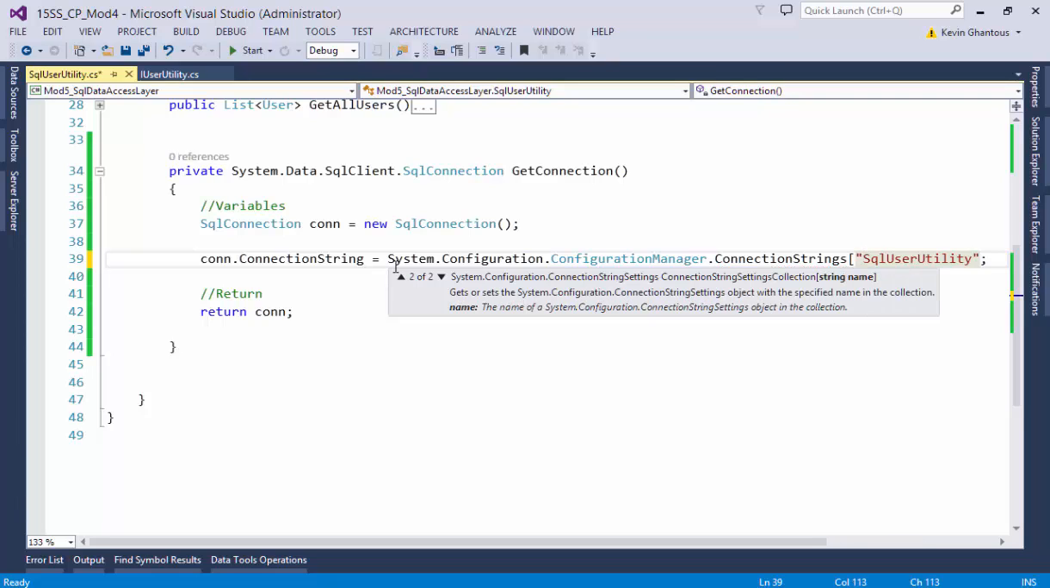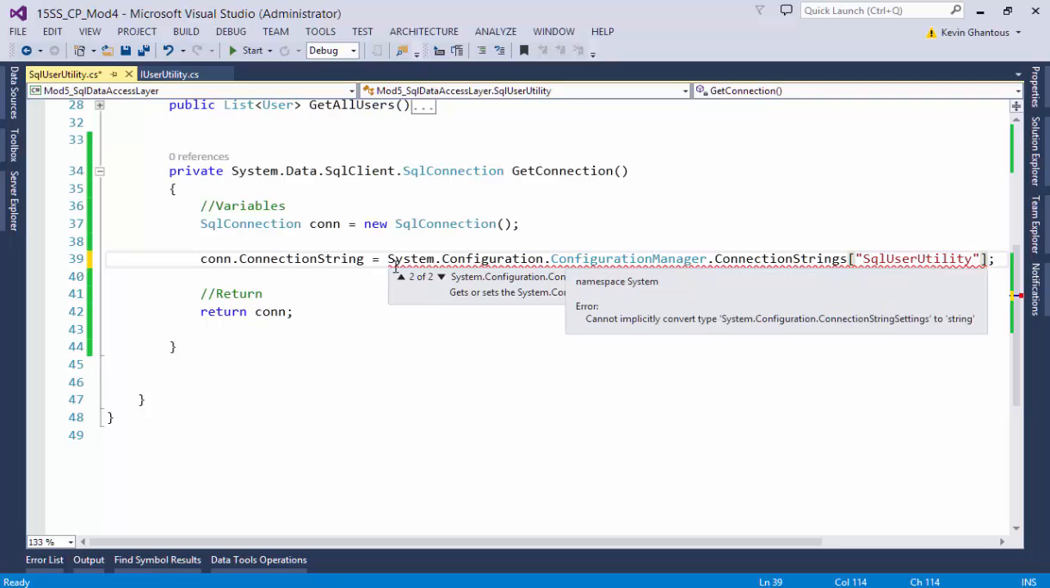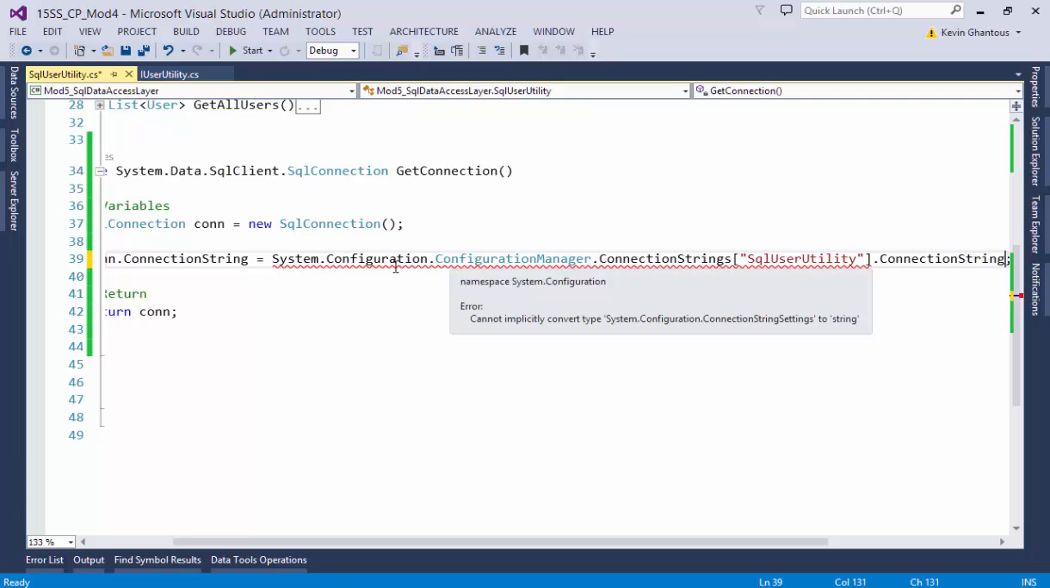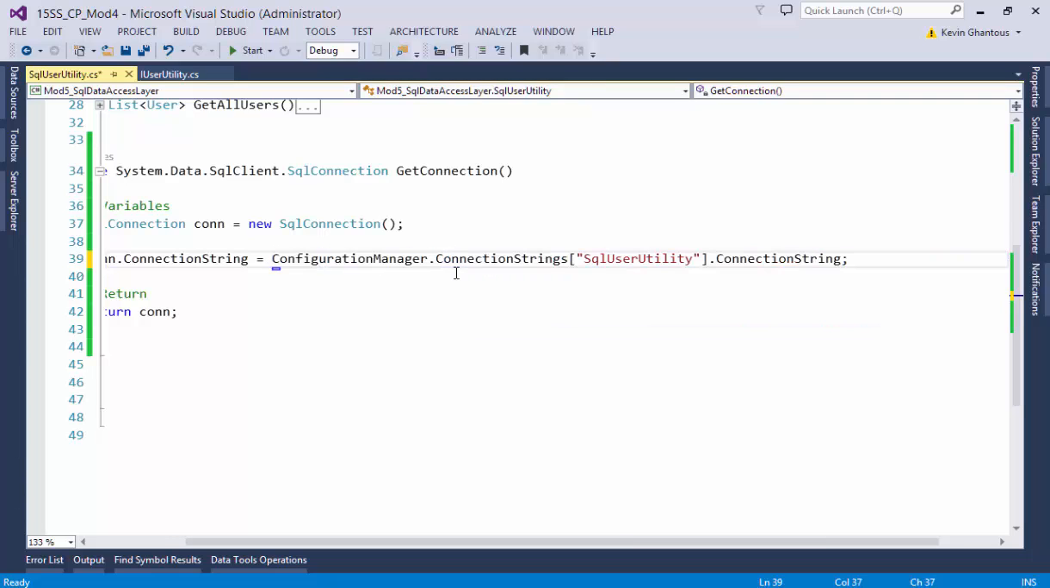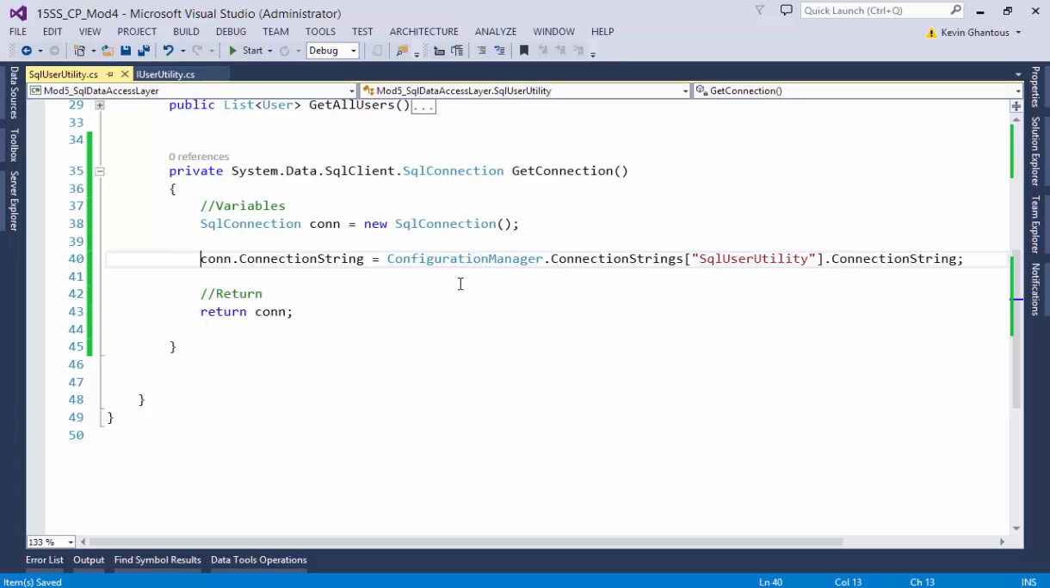The name is the name of our connection string, dot ConnectionString. I'm going to add a using statement and shorten that up. There we go. So now if our database connection changes, we go into our app config, make one change, and we're done.